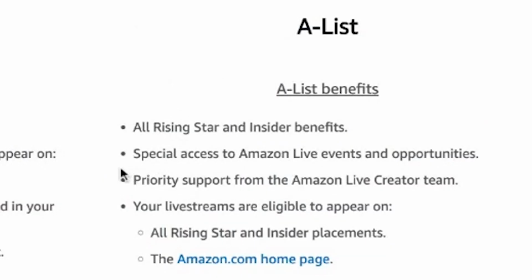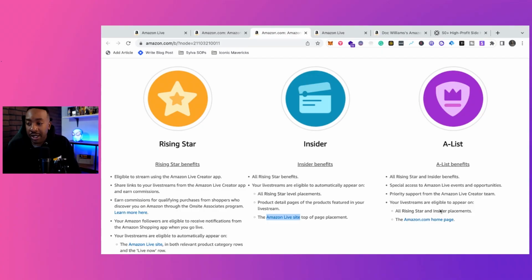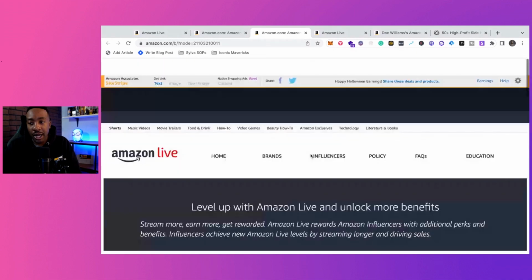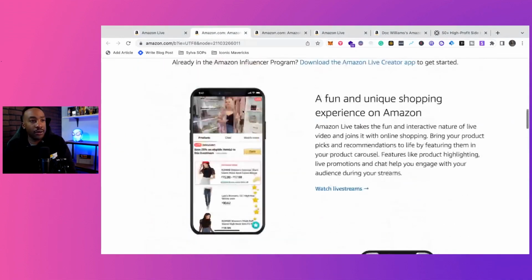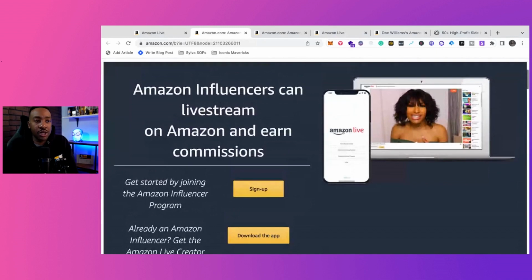And then when you're at the A-list, you get special access to Amazon Live events and opportunities, and proprietary support from the Amazon Live creator team. Your live streams are eligible to appear on all of the Rising Star and Insider placements and the Amazon.com homepage. So once you get to this level, you're going to be everywhere, if you're chosen during times like that. So that's a huge other avenue right here. And I don't see a lot of people taking full advantage of this. If you're already live streaming, you should just already have this available to start live streaming from there.